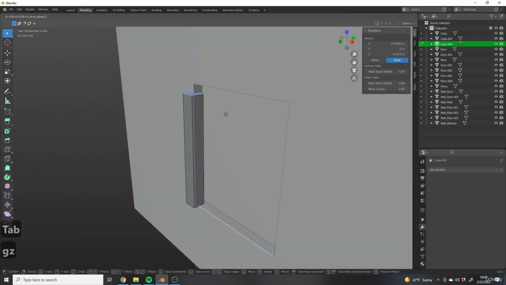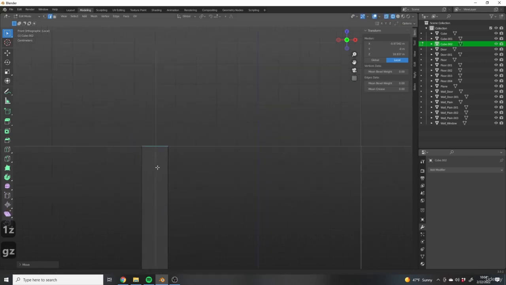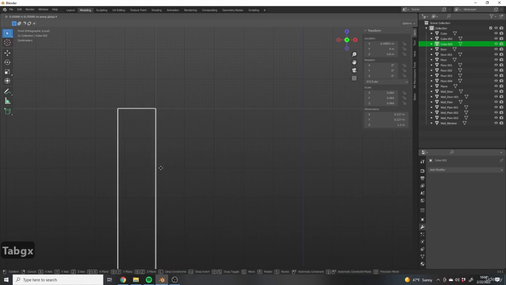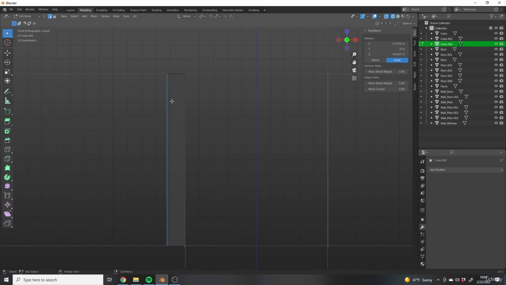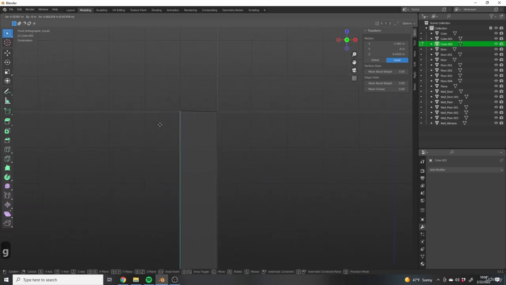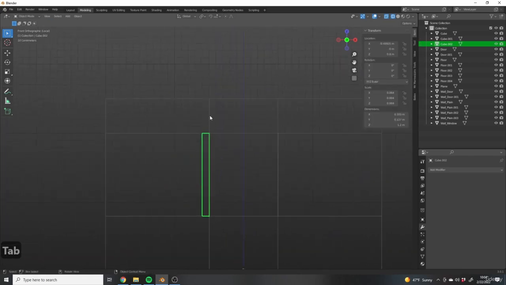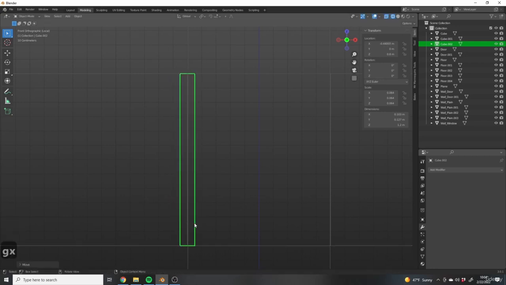Tabbing into edit mode, just grab it, lining it up roughly with this line. Now it appears to be, actually this is a little thick because remember our door frame was about 10 centimeters and this is looking more like 12, almost 13. So again, the purpose of this scene is not for architectural visualization, so I'm not being very exact with these measurements, but you can be as exact as you like.